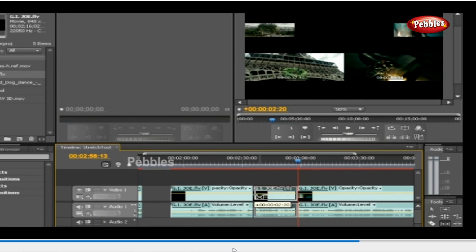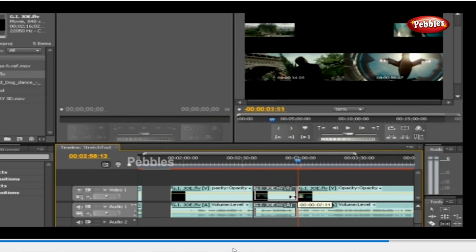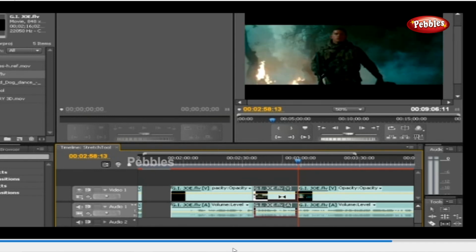Out of these two big previews, the one on the left side is the scene before the in point, and the one on the right is the scene after the out point. Position the pointer on the clip you want to adjust, and drag left to move the in and out points later in the clip, or drag right to move the in and out points earlier in the clip.